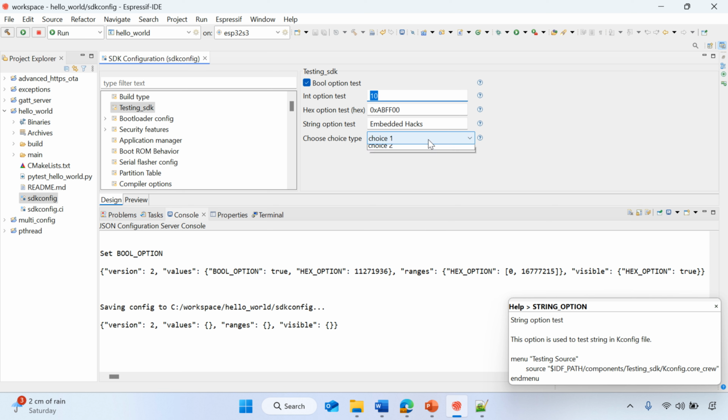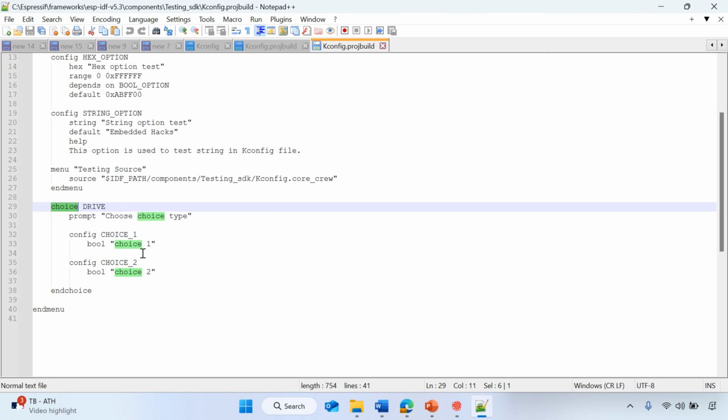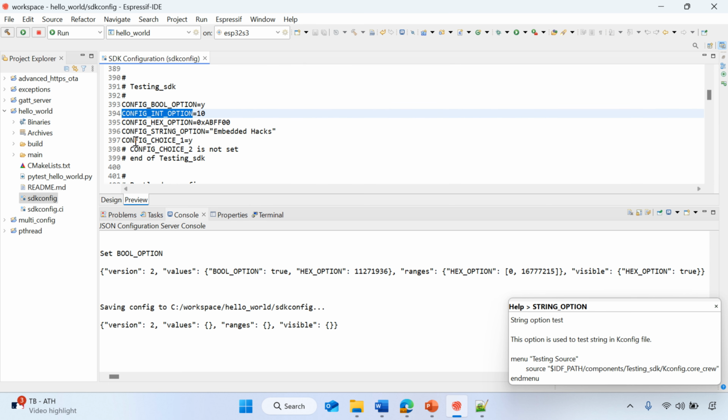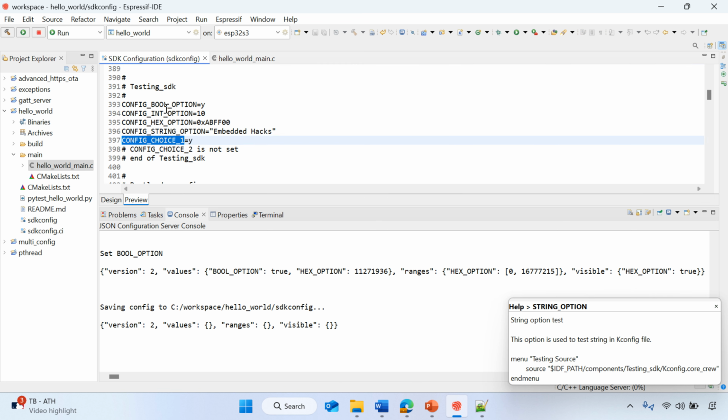Okay, your first choice is set. If I click the drop down, there are two choices, choice one and choice two. See, choice one and choice two, as I mentioned here. In preview, if we see, choice one is true only, and choice two is not set. Right. So this is commented out. Now, how to use this or any of this if you want to use?